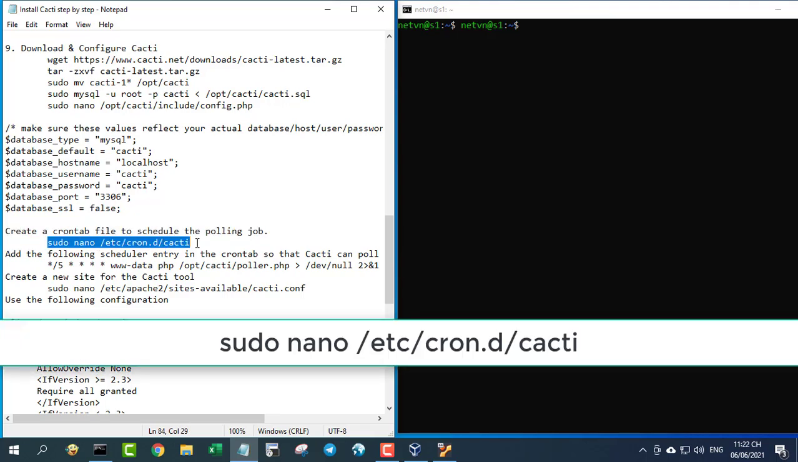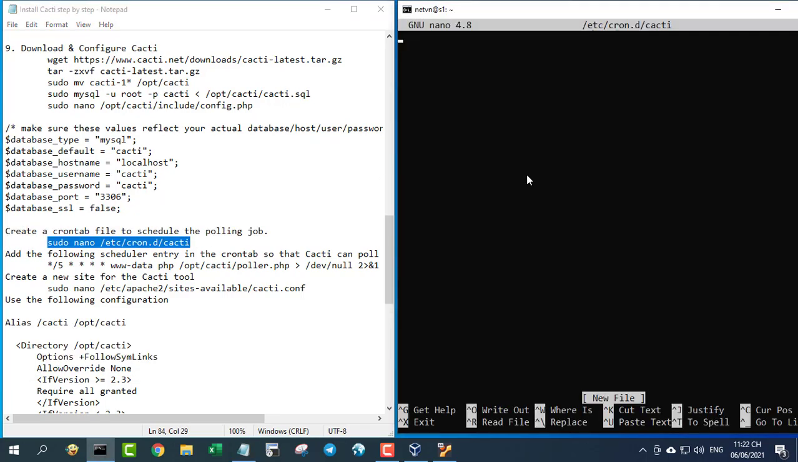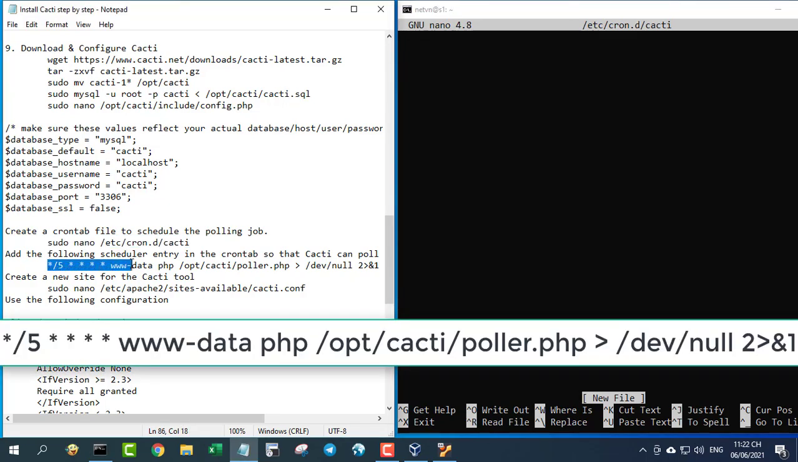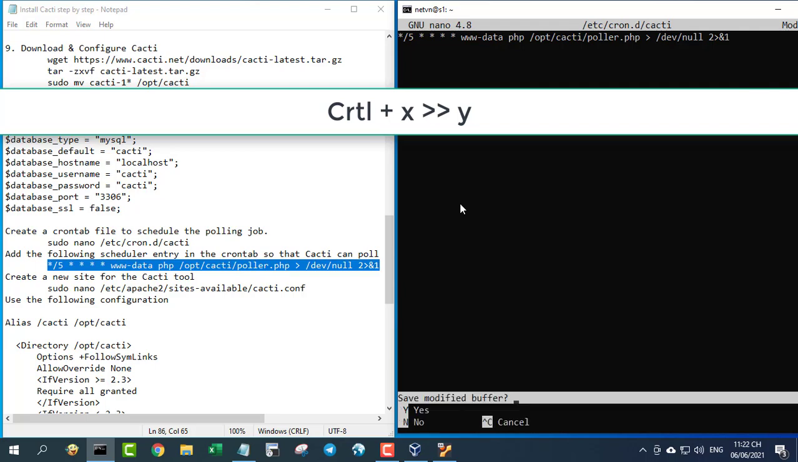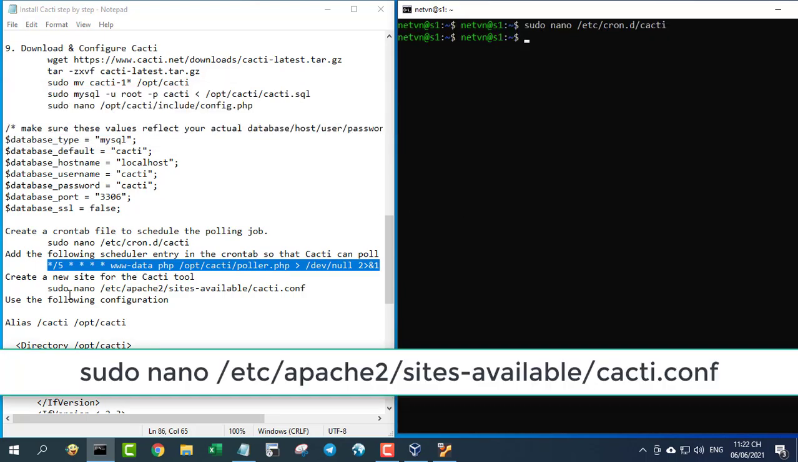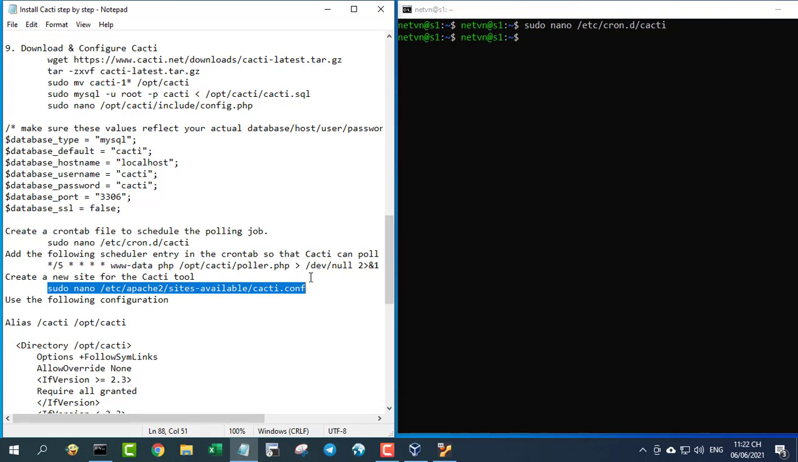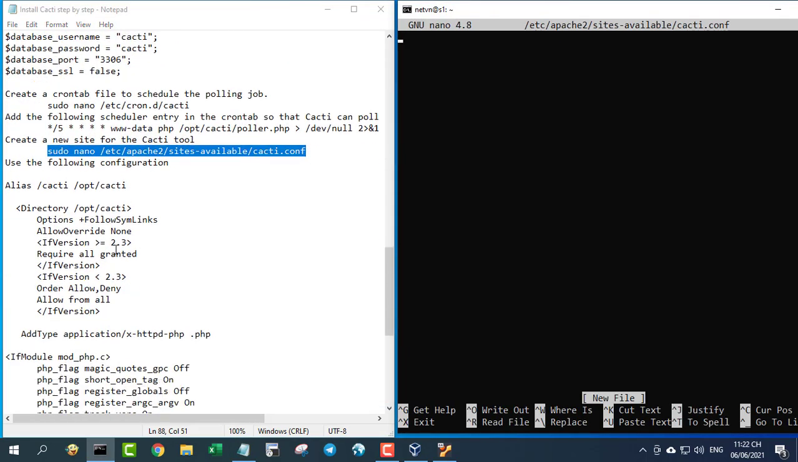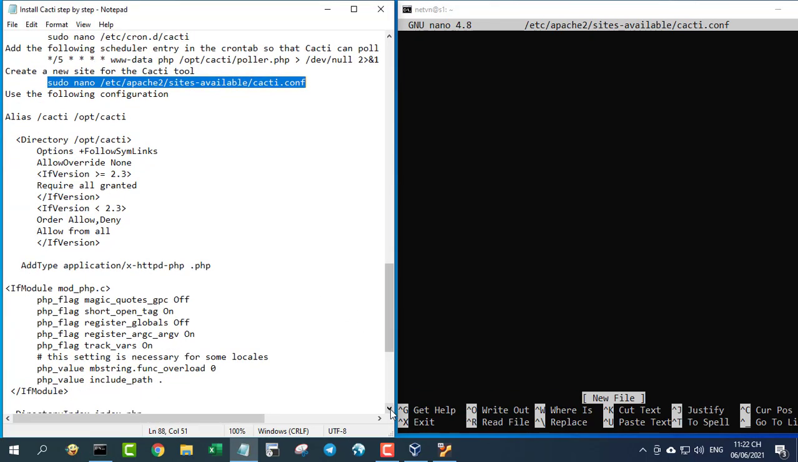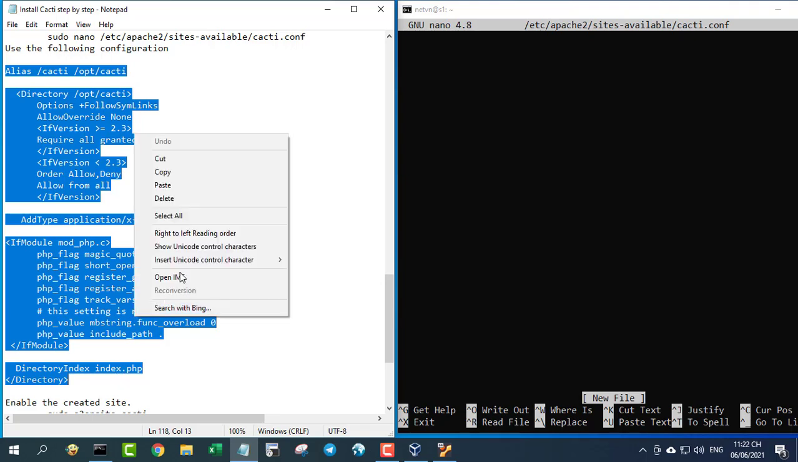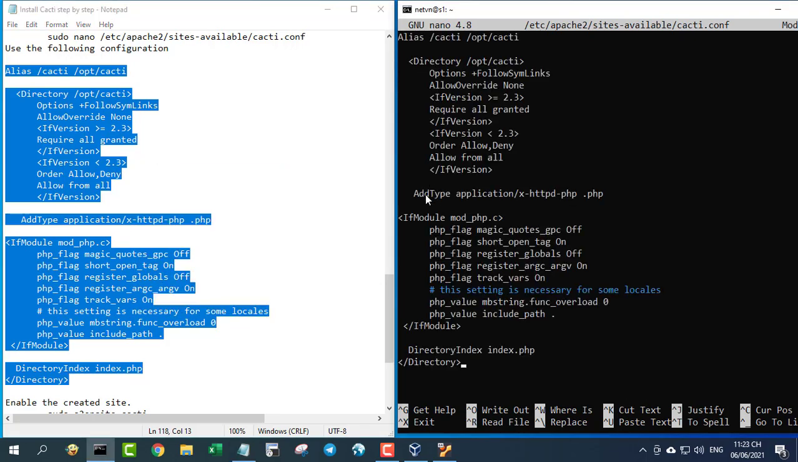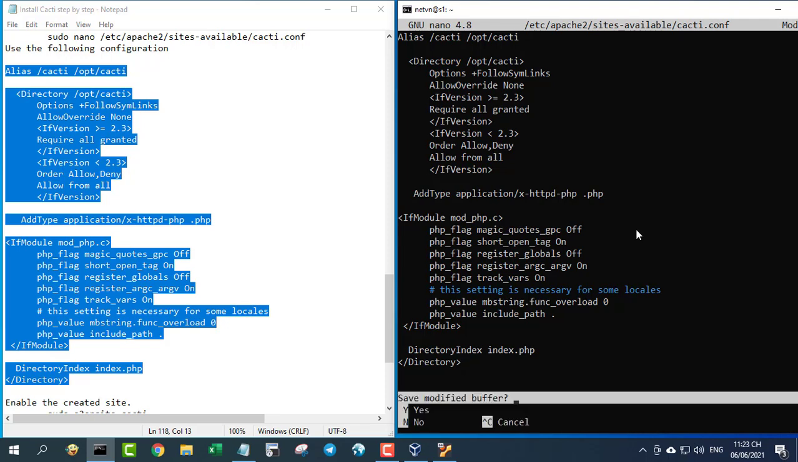Create a crontab file to schedule the polling job. Add the following scheduler entry in the crontab so that Cacti can poll every 5 minutes. Create a new site for the Cacti tool. Use the following configuration. You will find the download link in the description of the video.